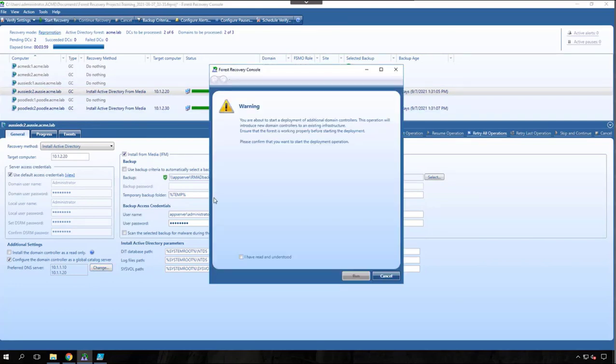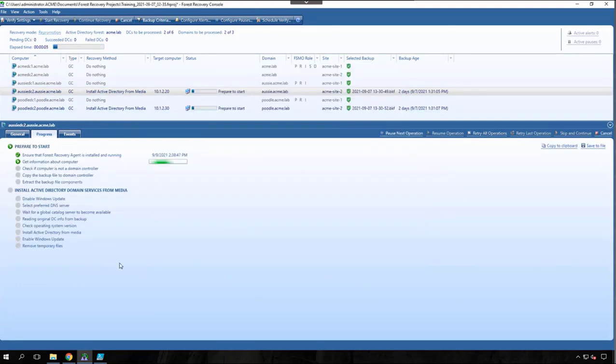So let's go ahead and start recovery. A little less serious of a warning since we're only promoting new servers into an existing forest. So let's go ahead and hit run. And we'll let this go ahead and run, and we'll talk about it after it's done.